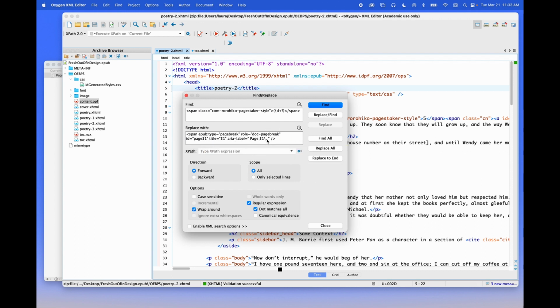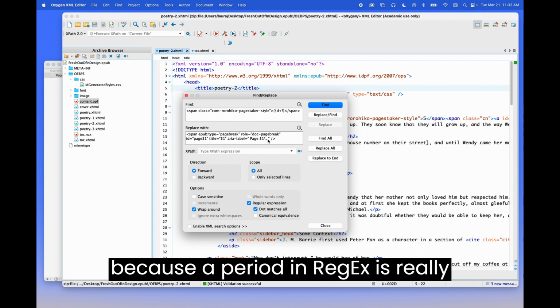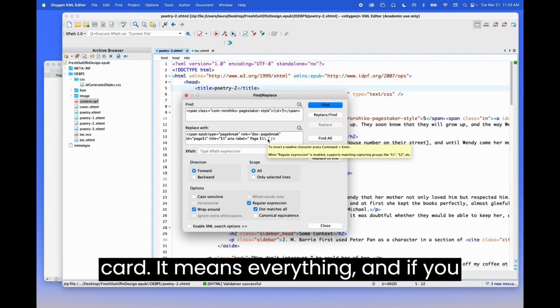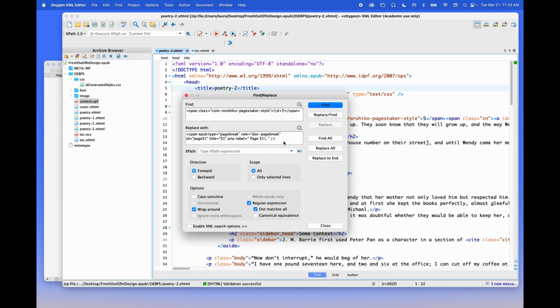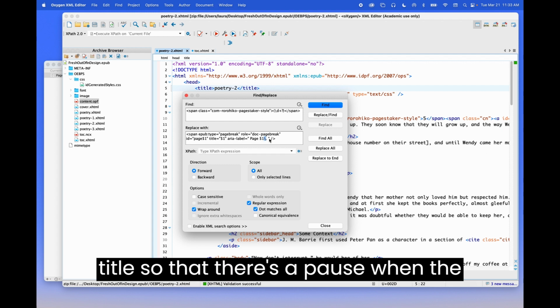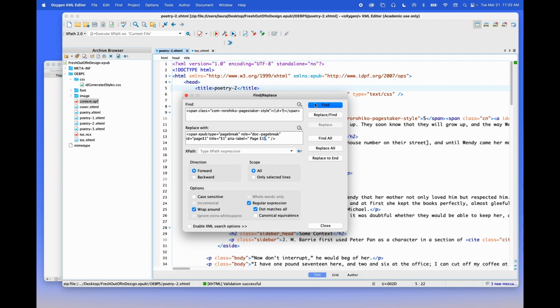And then finally, we want a period. So this ARIA label has spaces around it and a period at the end. And we have to escape that period because a period in regex is a really powerful wildcard. It means everything. And if you don't escape it, it's going to do weird things to your string. We want a period at the end of that ARIA label title so that there's a pause when the screen reader reads it. And then we're going to search and replace.